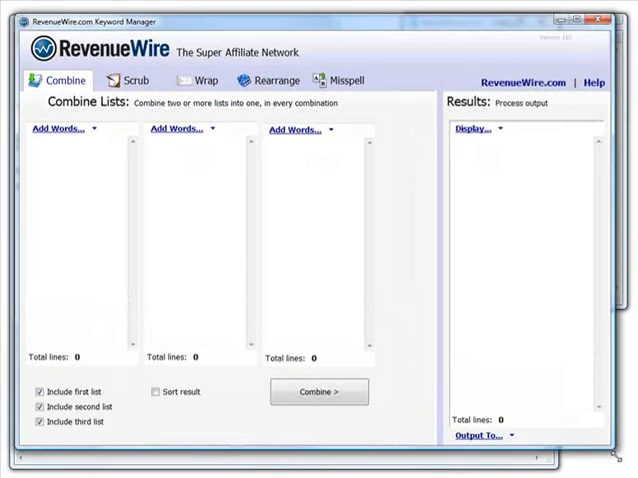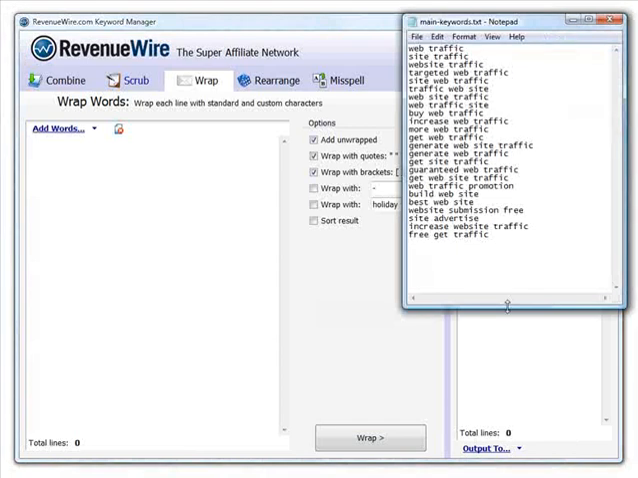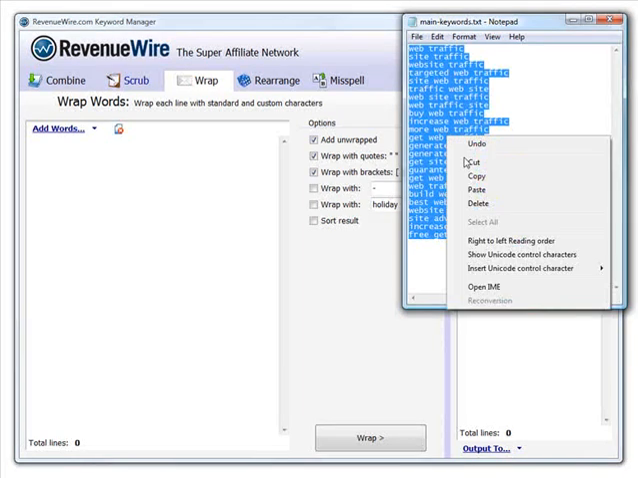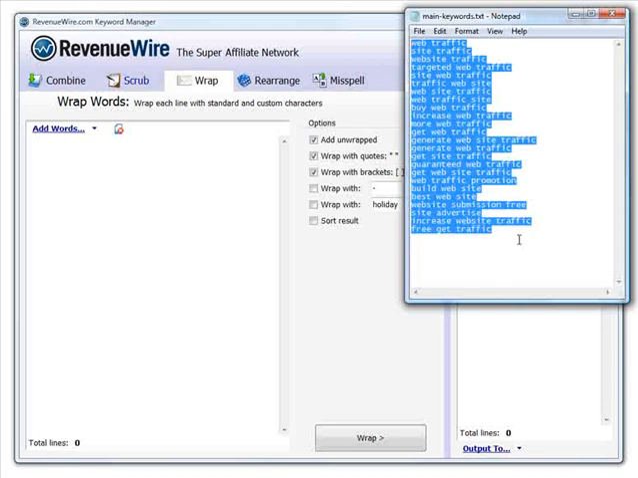Alright, now it's installed here. Go to Wrap, and this is where the magic happens. So let's go back to our keywords. There are a few different ways you can do it. This is one way: you can just select all of these keywords, right-click, copy. This is just in a regular notepad editor.